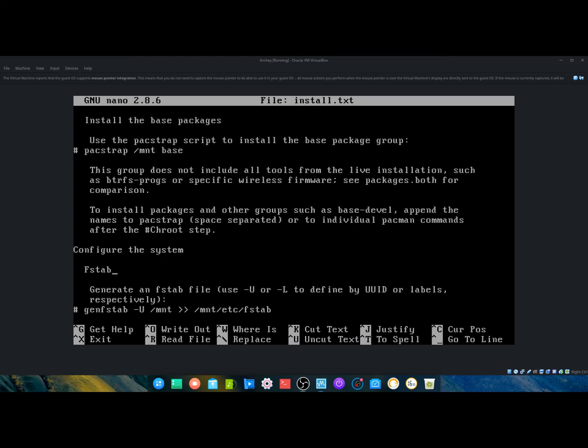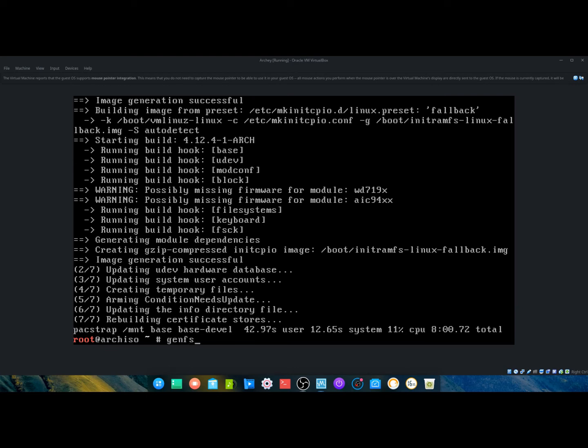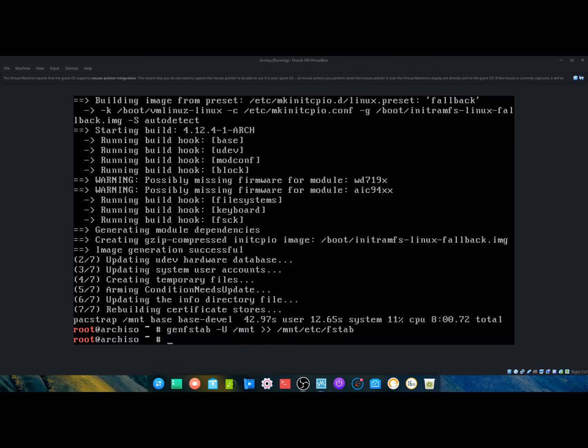Now we'll come down here and generate our fstab file. The fstab file is where all of your partition information is stored, and your operating system needs that to know where the bootloader is, what to boot first, and whatnot. So we'll generate that using this command here. So genfstab -U /mnt, and we'll use the greater than symbol to funnel the output into this file here. Alright, so the fstab has been generated.